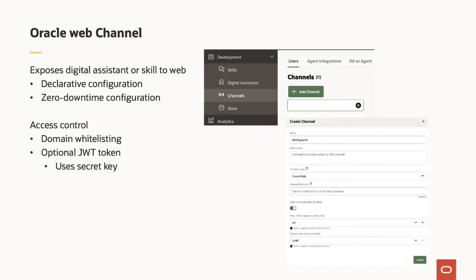So if I put in .oracle.com, then only clients or websites that are owned by Oracle would be able to access this. You can set it to an asterisk, which basically means everyone could access this. And that's typically the setting that you would have when you develop.